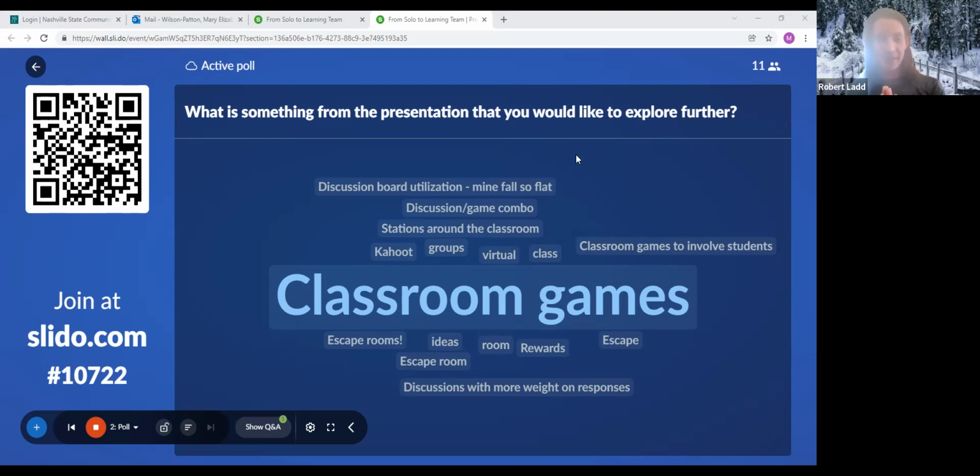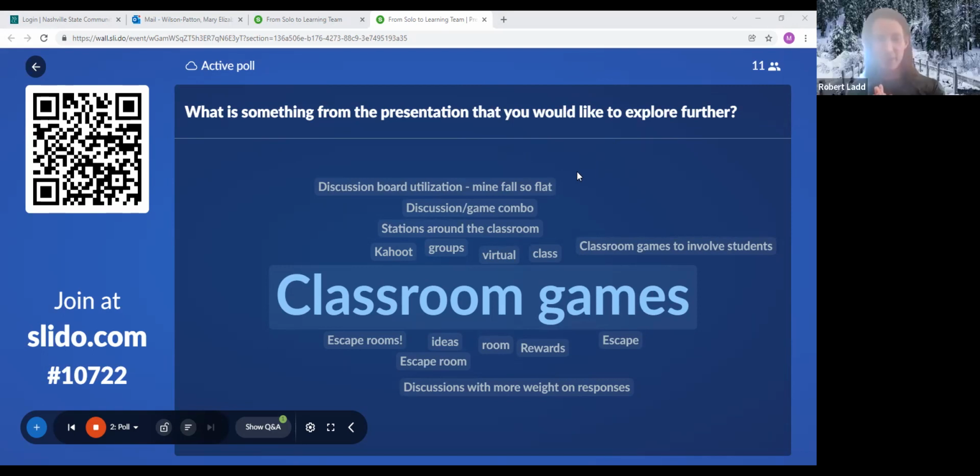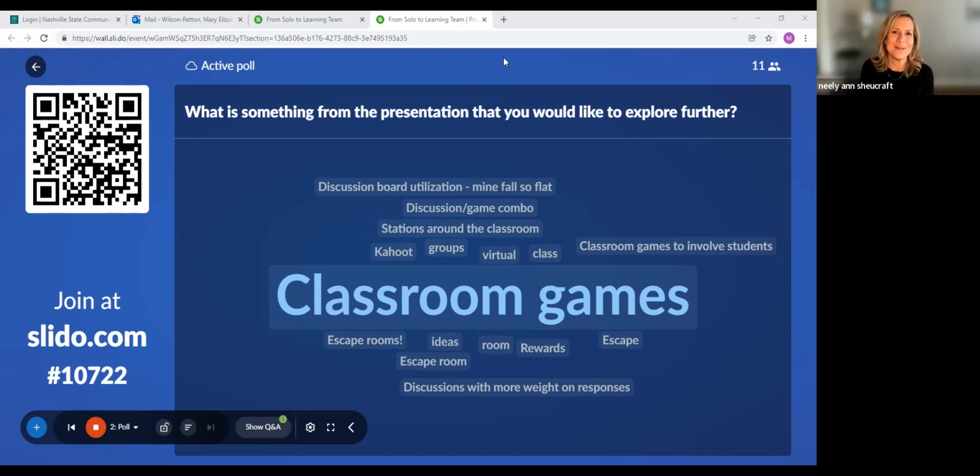I think we got a clear indication of what we need to work on, classroom games. I mean, if you'd have told me 5 years ago that people would be so open to gamification, which is something that I got pushback on so hard before, I would not have believed you. But a whole new world. A whole new world. It's changing, man.